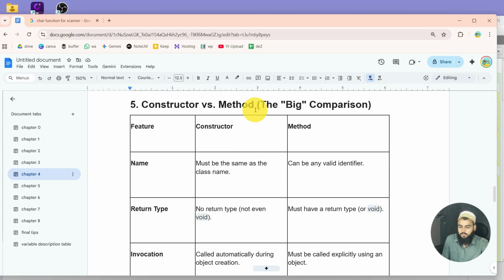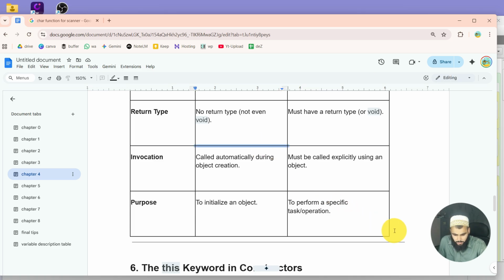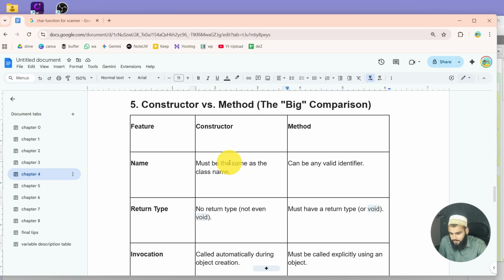Now you can see here there is a very nice diagram, a table about the difference between constructor and method. They may ask you in a 2 marks or 1 mark question, or they may give you some questions regarding this. Okay, now what is a constructor and what is a method?